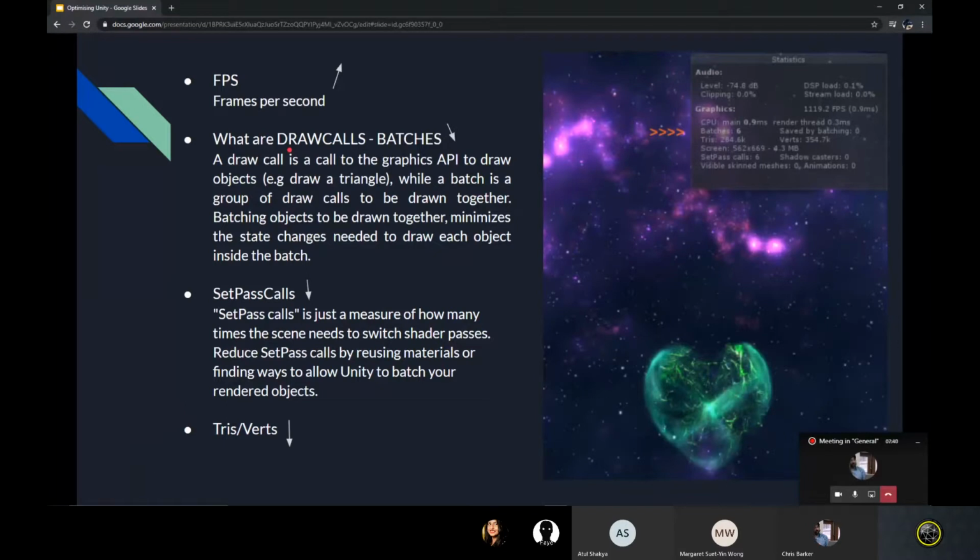Set pass calls refers to the number of shader passes your renderer needs to do. And tris and verts refer to triangles and vertices being rendered in your scene. Basically, what we need to look at is we need FPS to be high, draw calls to be low, set pass calls to be low, tris and verts to be low.